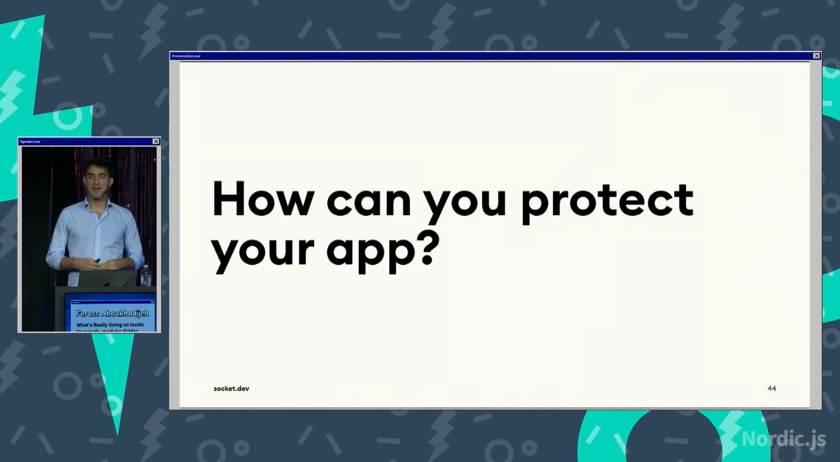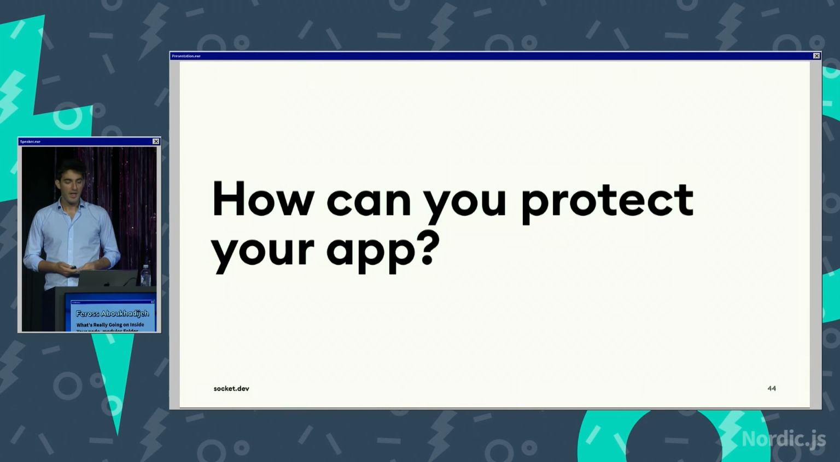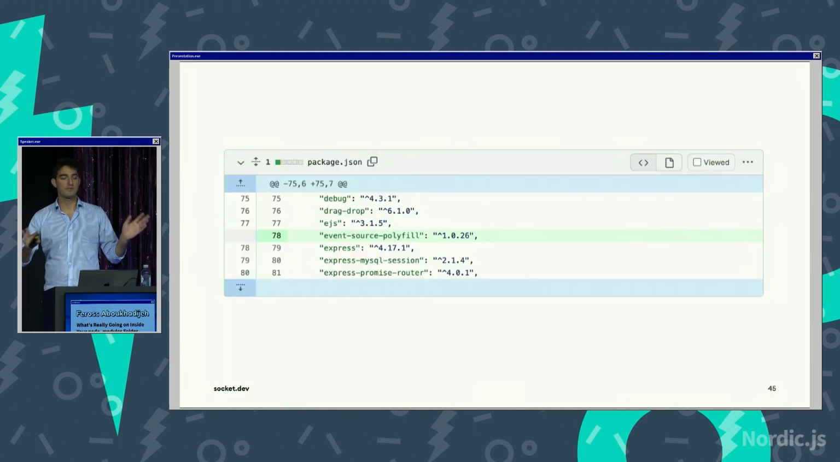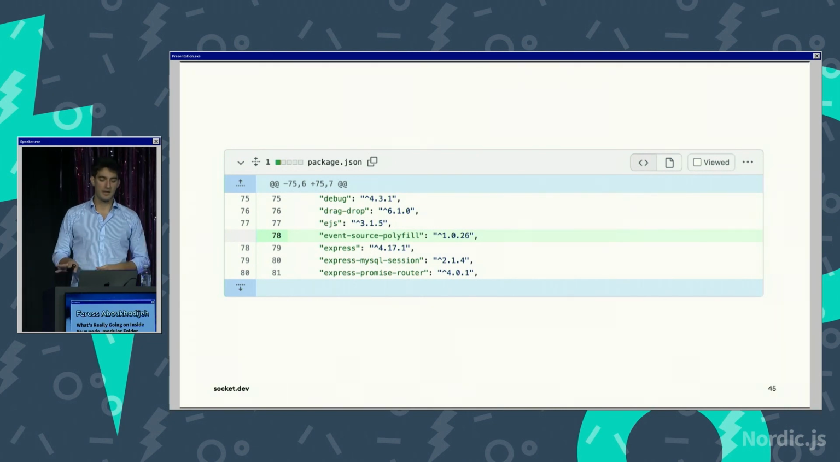Now, I don't want to be all doom and gloom. I want to leave you with some actual actionable, helpful advice here. So how can you actually protect your app? What can you do? I just want to start at a high level here without talking about any specific tools and products.